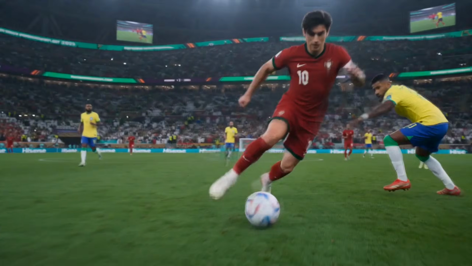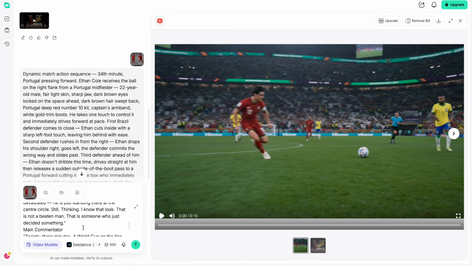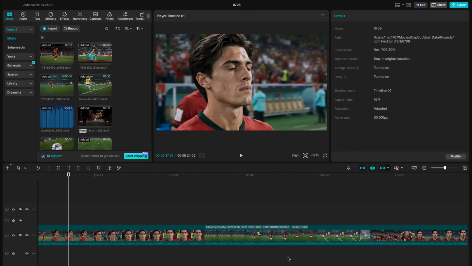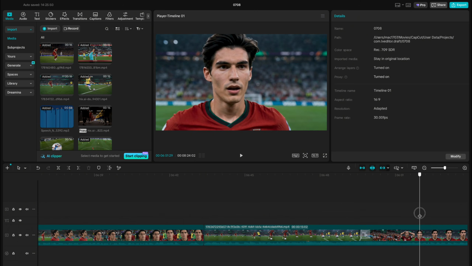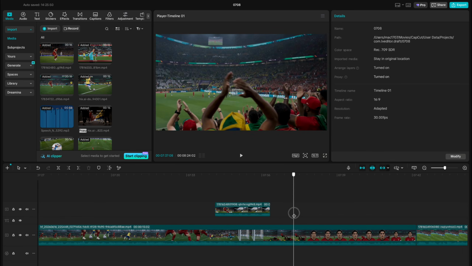As you can see, the character consistency is maintained perfectly. The motion looks smooth and natural, and the scene blends seamlessly with the first one. So, using the same process, I generated all the remaining scenes one by one. Once all the videos were ready, I imported them into CapCut and arranged them in sequence. Here is the final result.